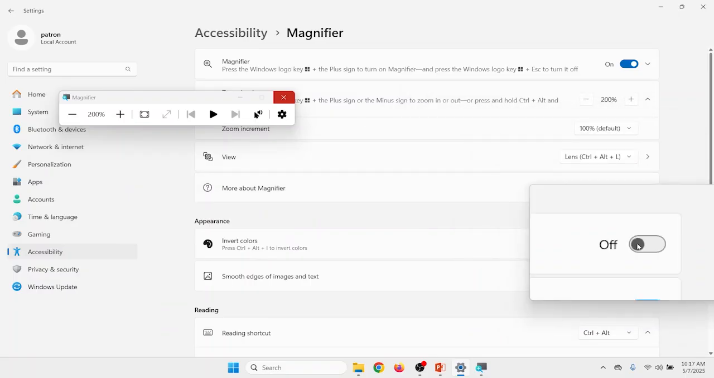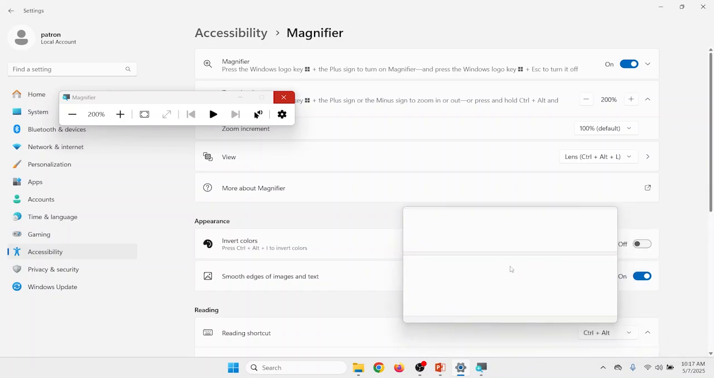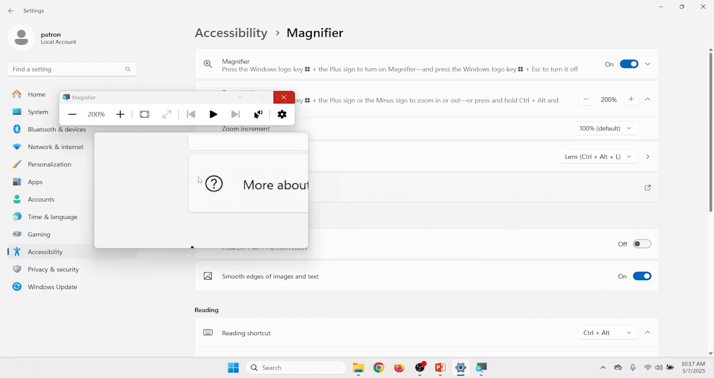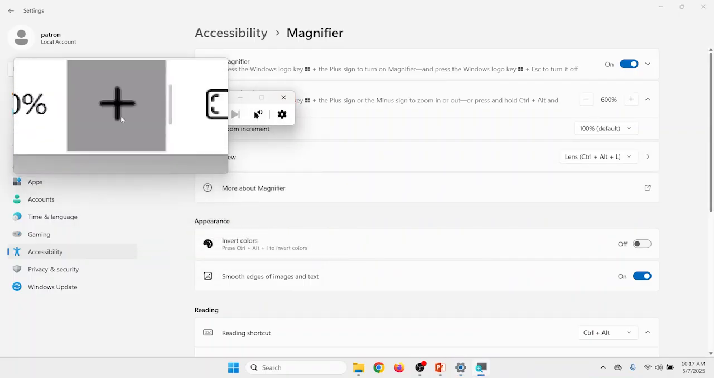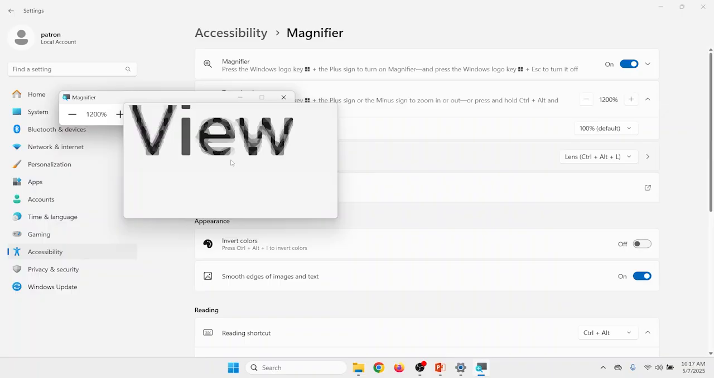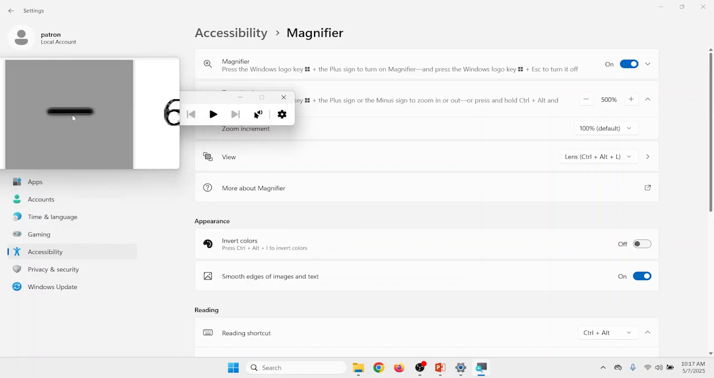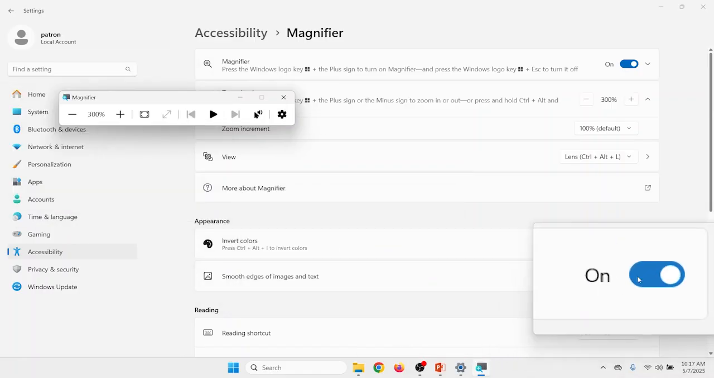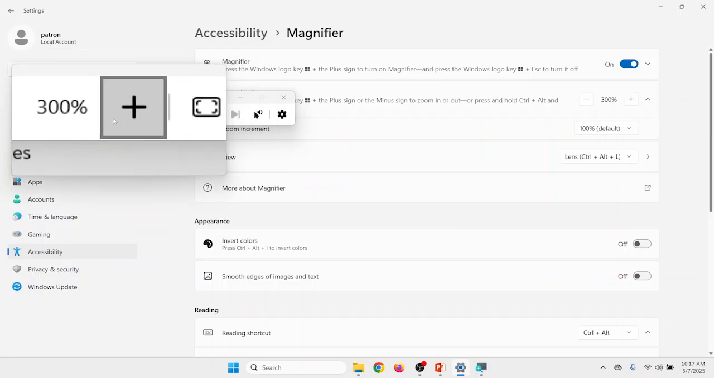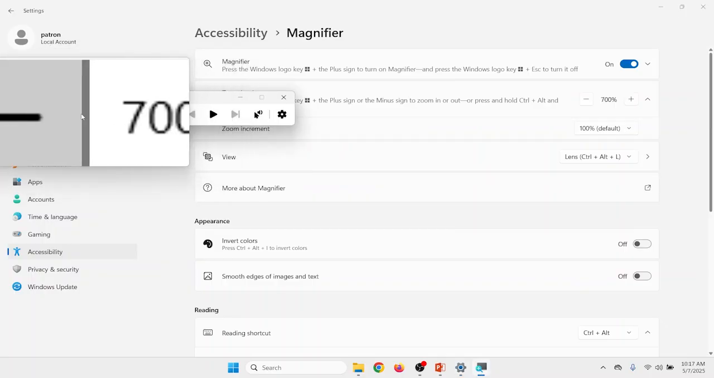I'm going to turn that off. There's also smooth edges of images and text. So if you leave that on, it's supposed to be trying to round the corners out when you start zooming in a bit. So you see everything looks kind of dithered. I don't know if that's helpful or not. Otherwise, if we turn that off, things might look a little bit more jaggedy. So that's what that does.